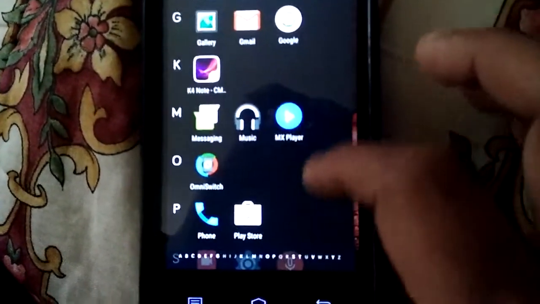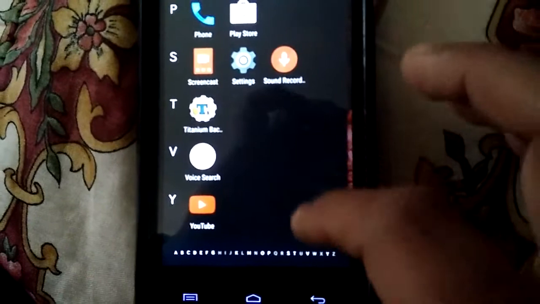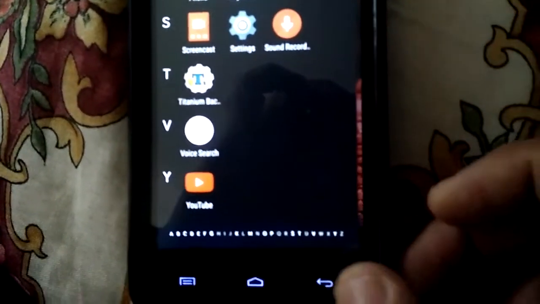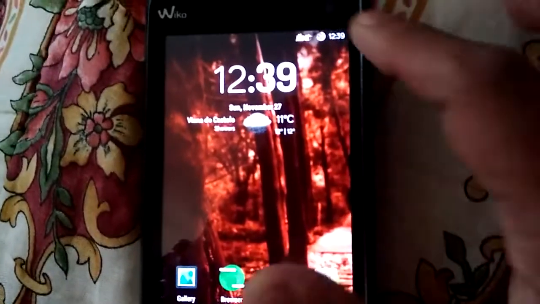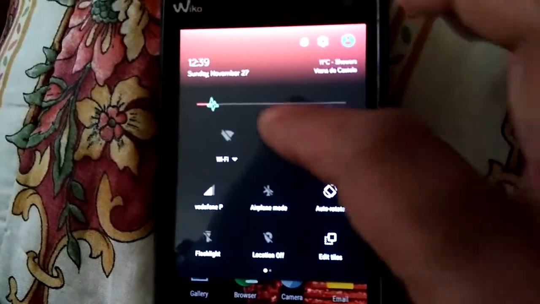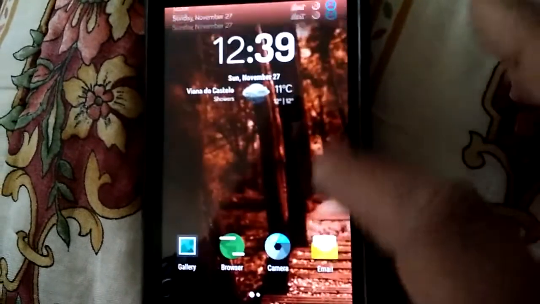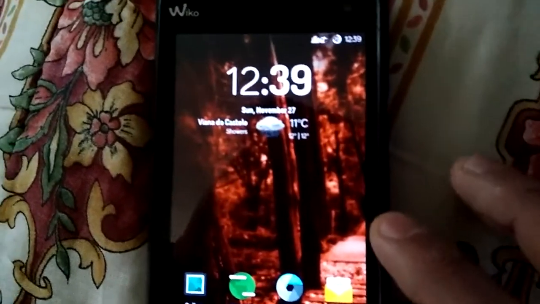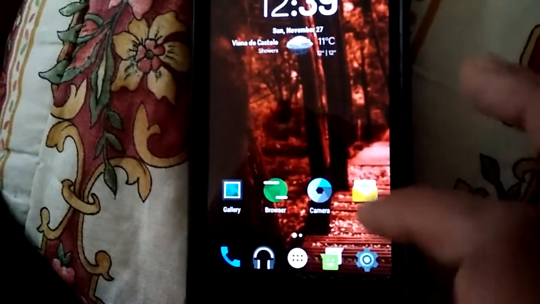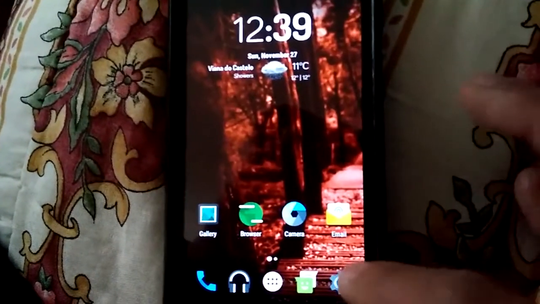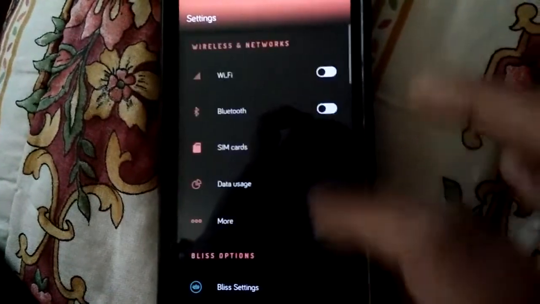FM radio working fine. You can't use the expansion on this ROM yet. You can't. It's not working. I'm gonna make a video after a few tests to let you guys know how to do that. But for now, as you see, it's pretty smooth.